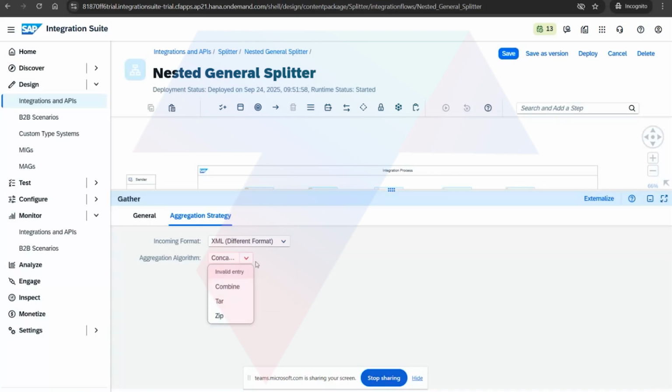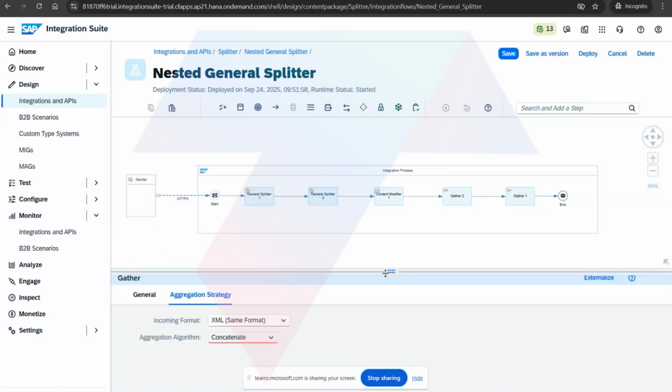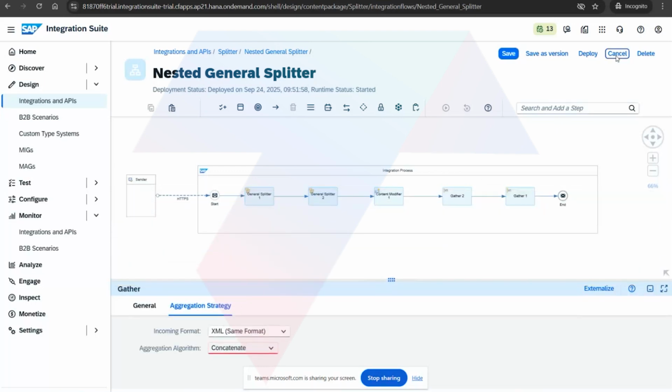Here you can see the concatenate option is not there. Only when it is plain text you can see concatenate. Tar, zip and all, if you want to zip it or tar, you usually never use it. Usually concatenate. In the same way, if the XML is in the same format, you can see the combine text path option also. So that is the benefit of using the splitter.